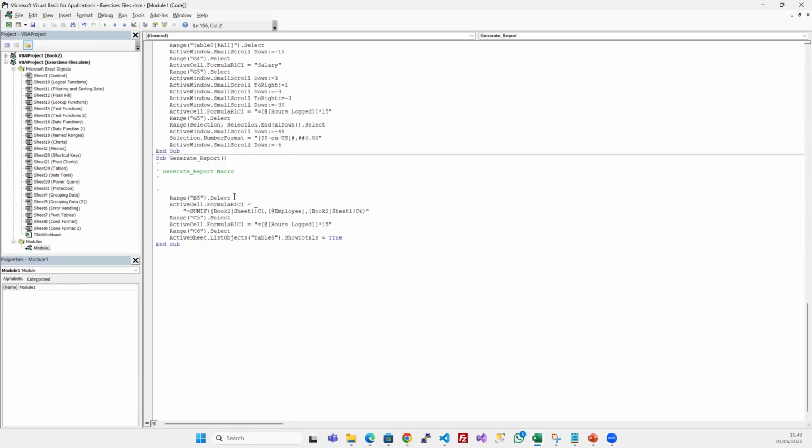And basically what it's doing is it's selecting B5, then it's applying a formula, which is that SUMIF formula I just did, okay? And you can see here that it's doing it on Book 2. And this could have been any other book. It could have been whatever.